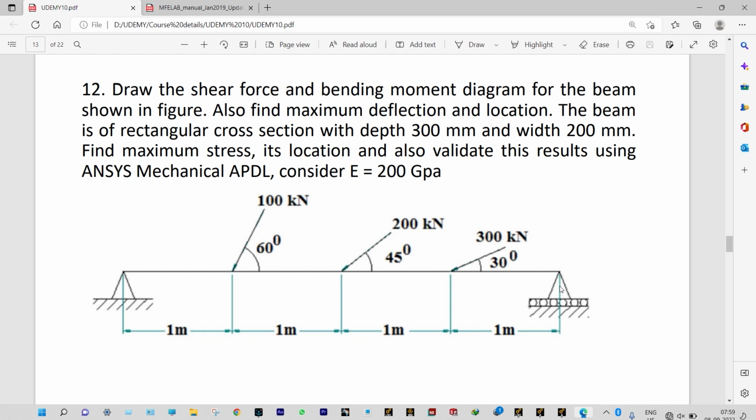So this is the statement of the problem, and we can see that the total span of the beam is actually 4 meter. It is supported at two extremities. The left hand side is fixed and on the right hand side you have a roller support, and at a distance of 1 meter from the left hand side at an angle of 60 degree we are providing a point load of 100 kN, and from the origin at a distance of 2 meter we are providing another point load of 200 kN at an angle of 45 degree, and at a distance of 3 meter from the left hand side or origin we are applying another point load of 300 kN at an angle of 30 degree.